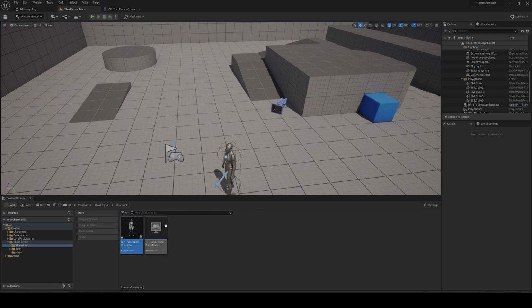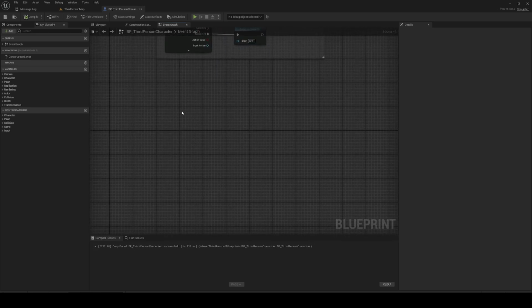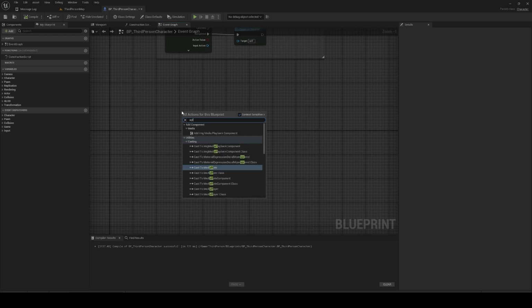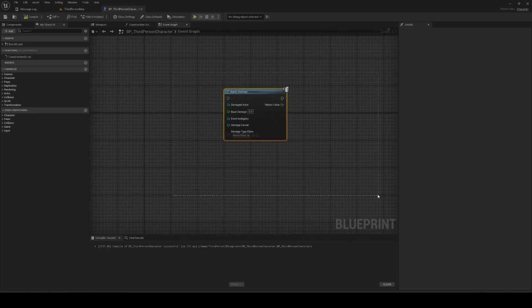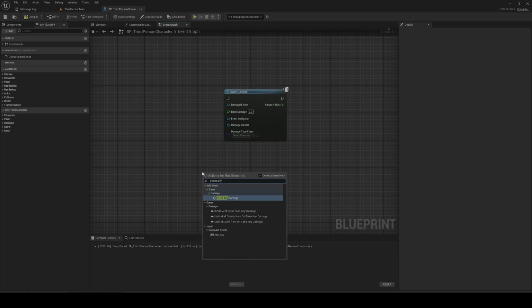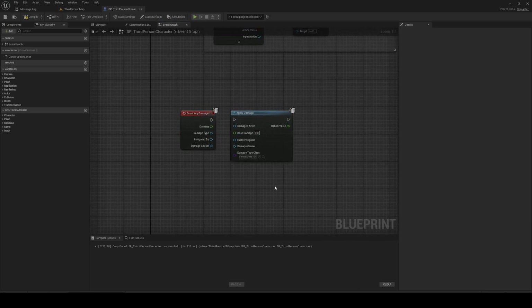So if we open up just the third person character, this is just a normal template, we can simply search for apply damage. We have two nodes: apply damage and event any damage. These two nodes essentially work in tandem with each other. One of them, as you can see, is an event here, and the other one is essentially a caller function, like one where you send input through.